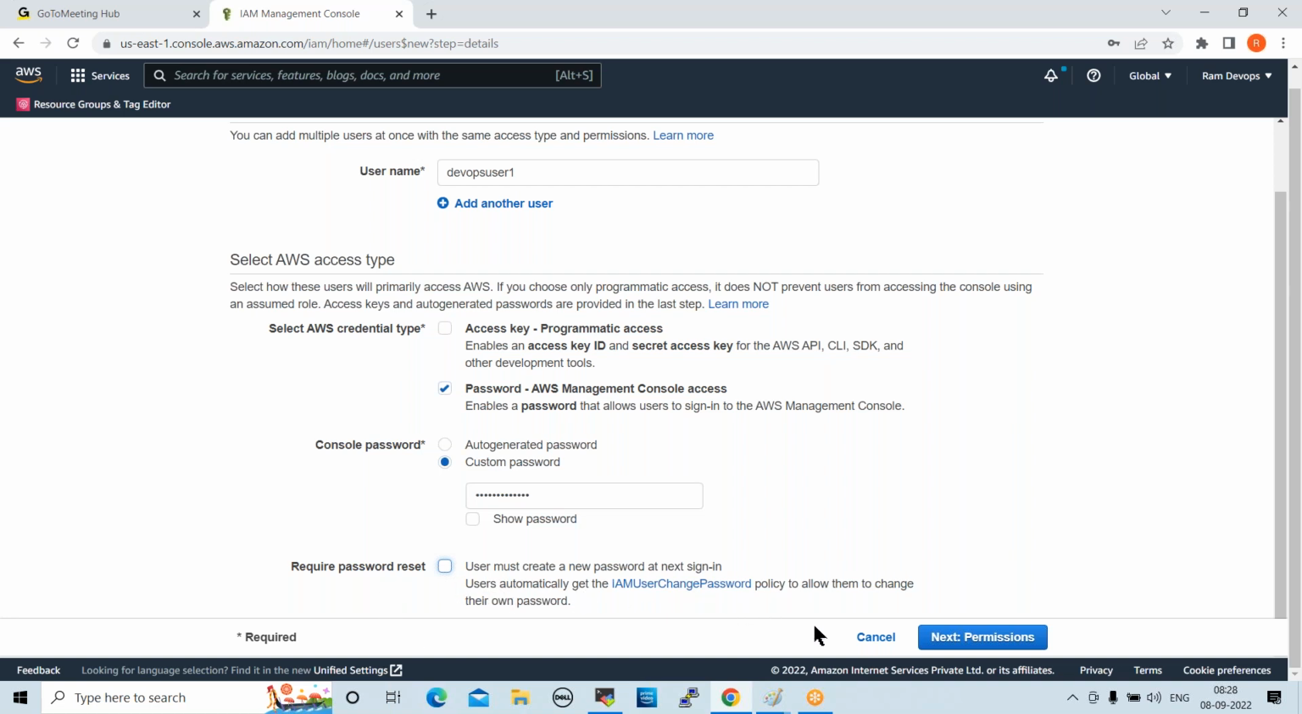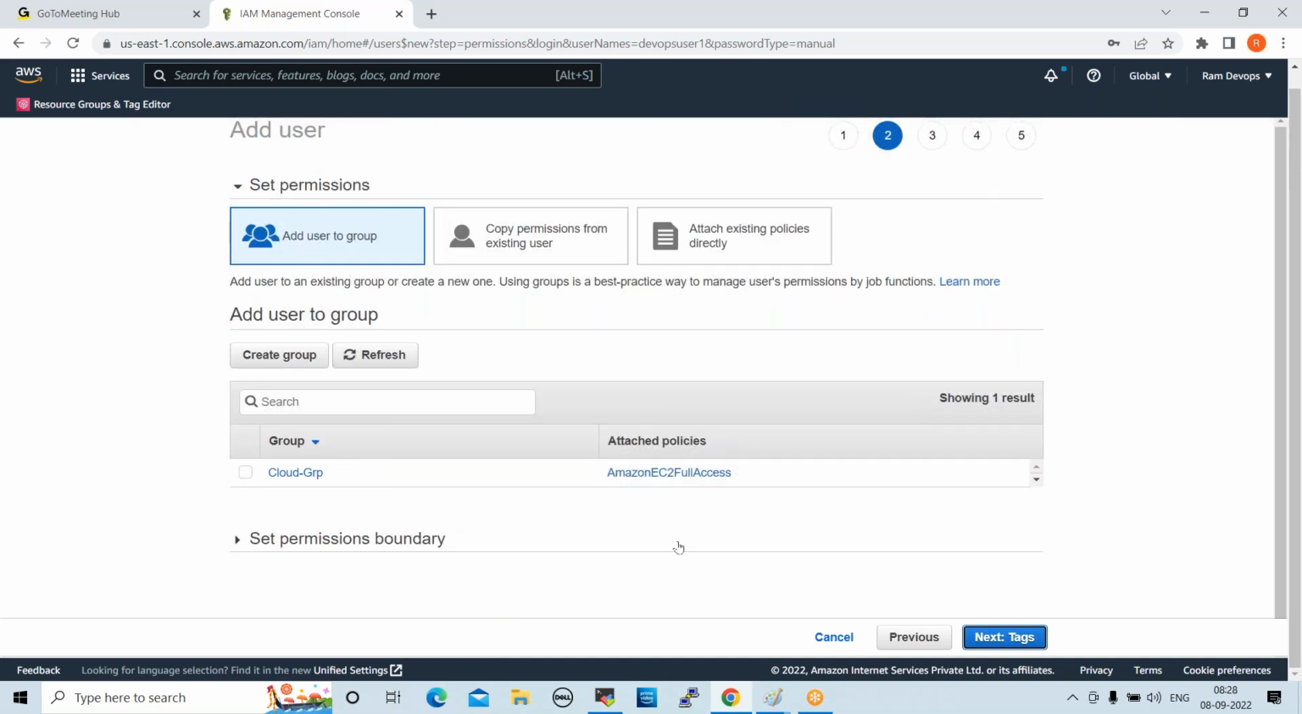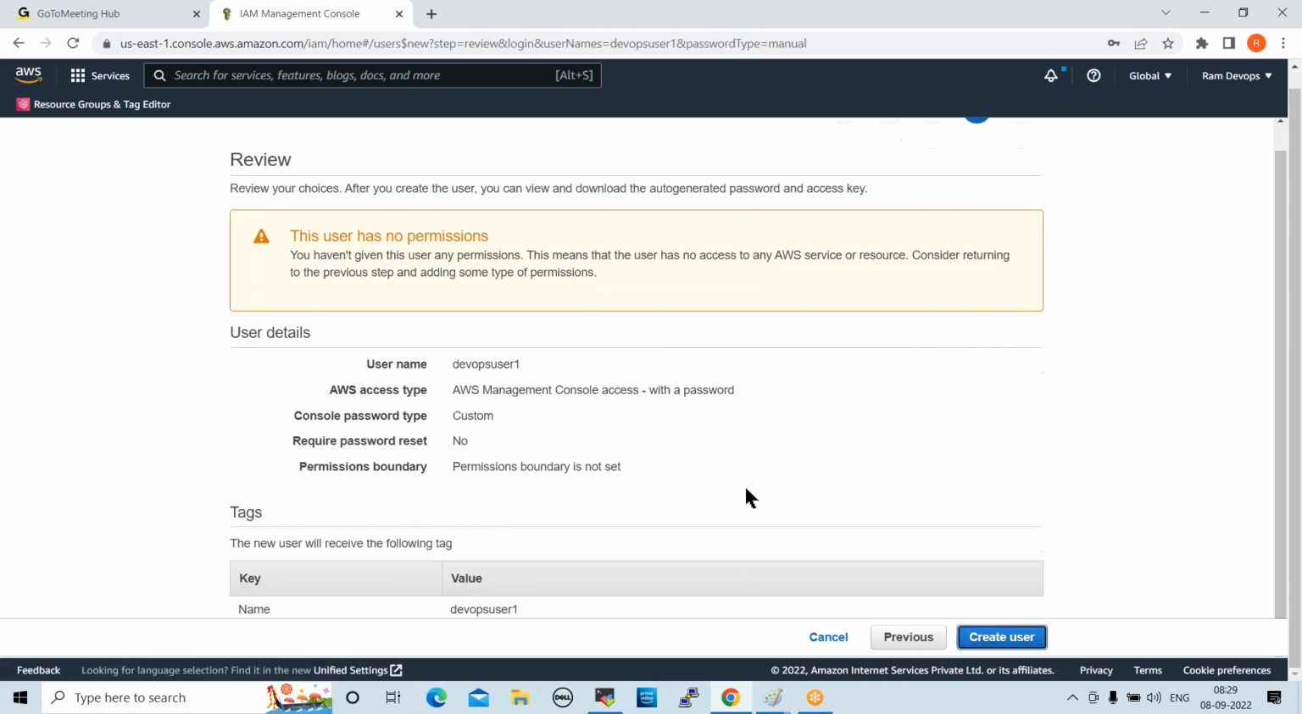Click on next. The next step is set permissions. We can give these permissions later also. Click on next. Tag name: DevOps user 1. Click on next, review and create. So DevOps user 1. Click on create user.